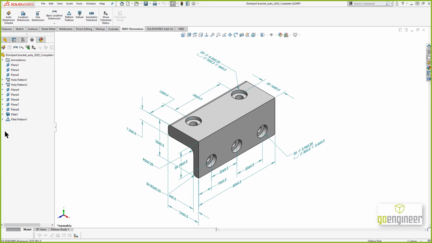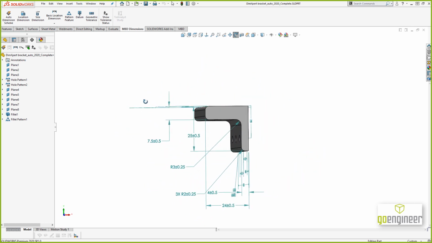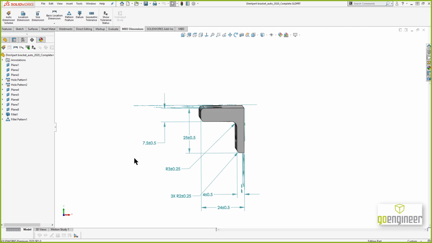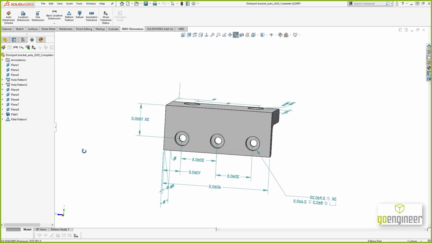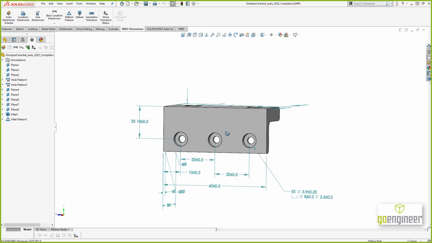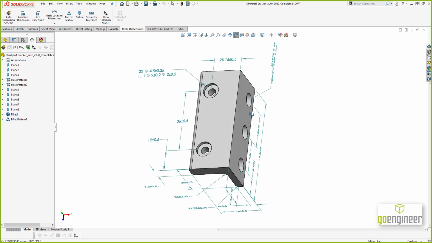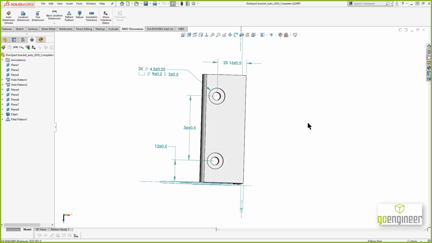All right, so bringing this one up. This one already has DimXpert applied to it. I'm going to go through it just so you can see how this one was applied. This is the model. We have some dimensions pertaining to that orientation, dimensions to the side orientation, and then also dimensions up to the top orientation.